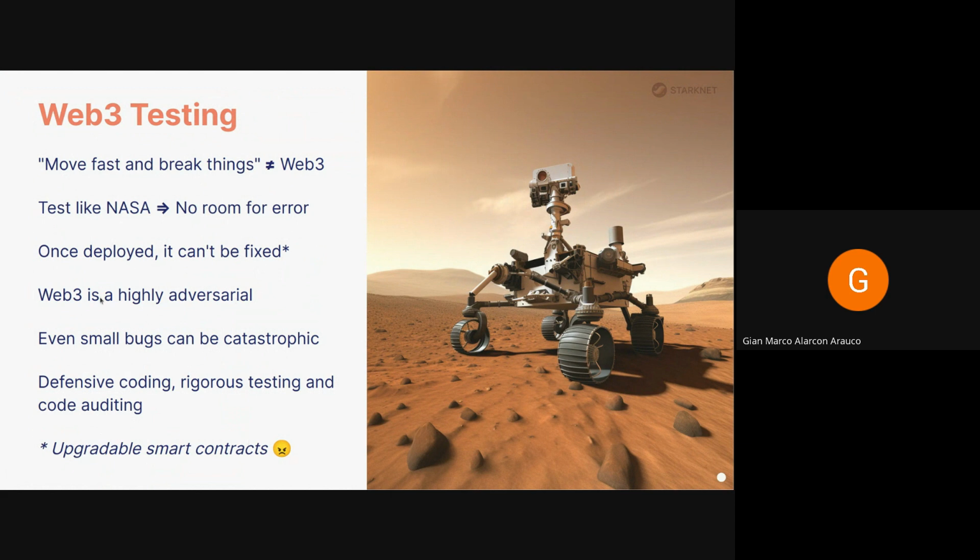Let's see about it. Web3 is highly adversarial. It means there are a lot of hackers or attackers who want to exploit bugs, and some protocols can lose a lot of money, because even a small bug can have a huge impact on their business. So it can be catastrophic. The idea is defensive coding, rigorous testing, and catching all of these issues before deploying.